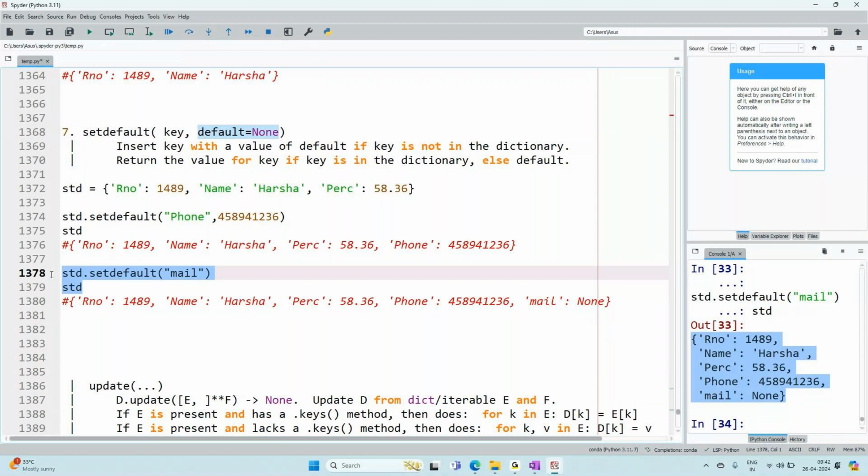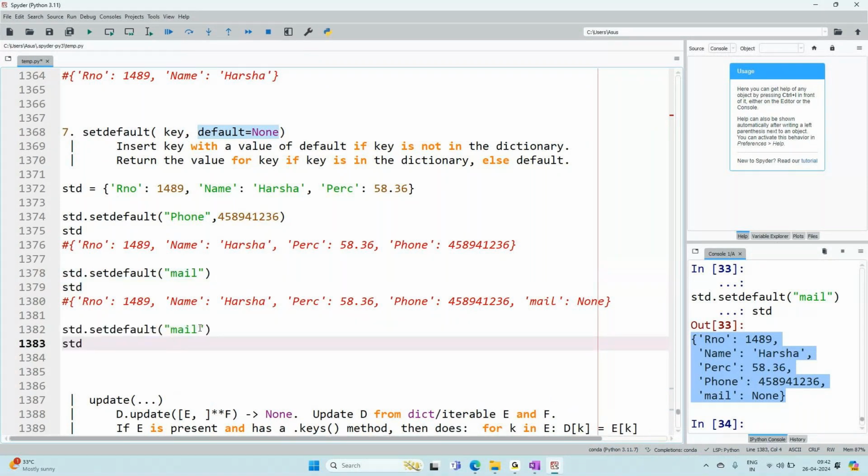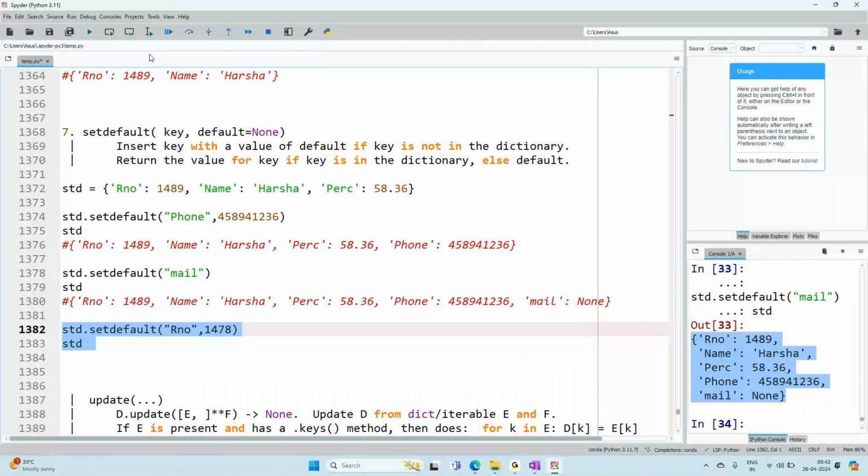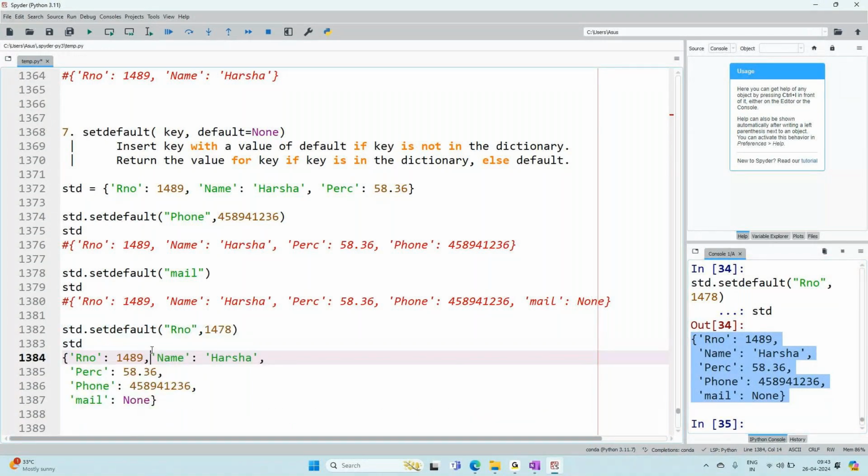Now I will say std dot setdefault. Now let's give the value which is already there. Now I'll say RNO, comma, I want to change the number. Let's say 1478. Now tell me what happens. Is the old value there or the new value? Old value will be there. New value will not be coming.